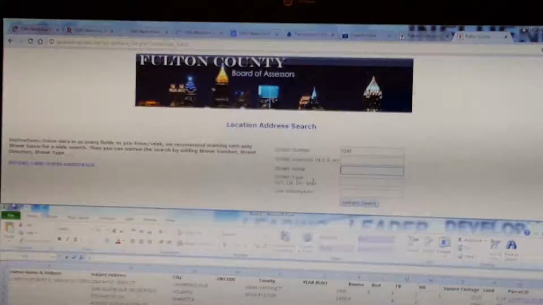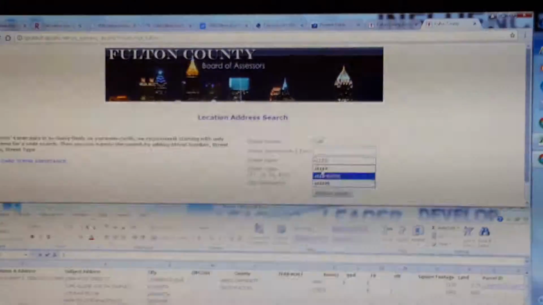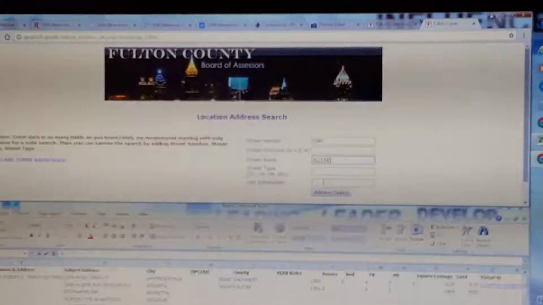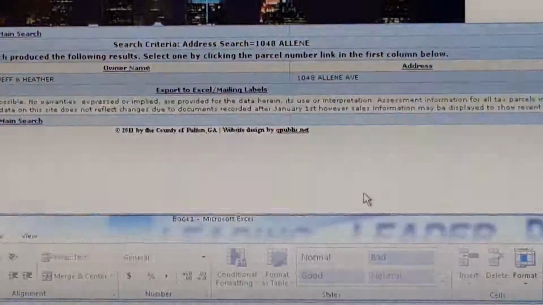So we have a street number, 1048, and the street name, Aline. If you notice, they give you a group of names so they kind of help you out. So we have a street number and address. We're going to go ahead and search, and there we have it.